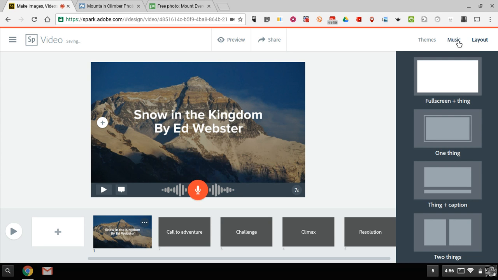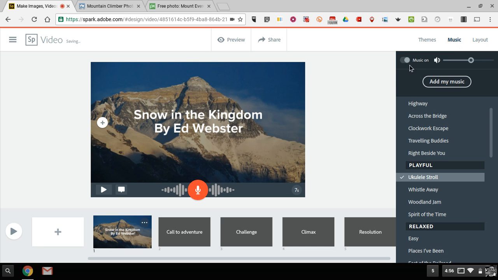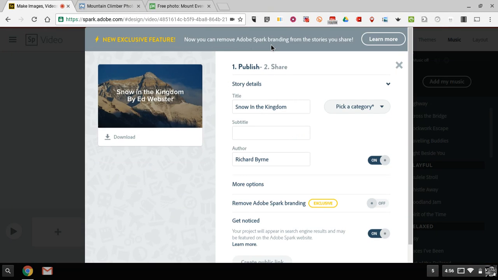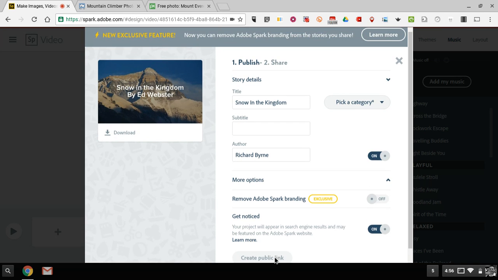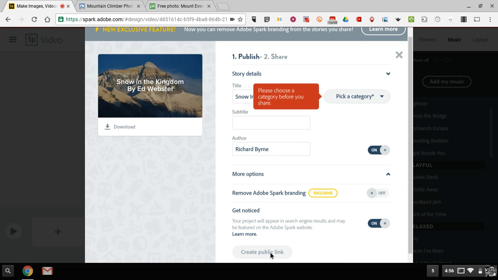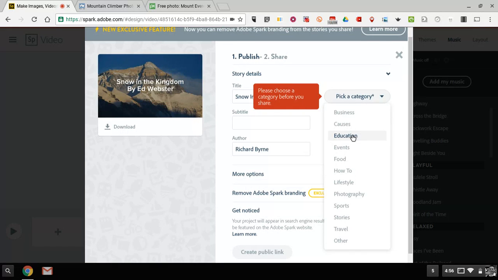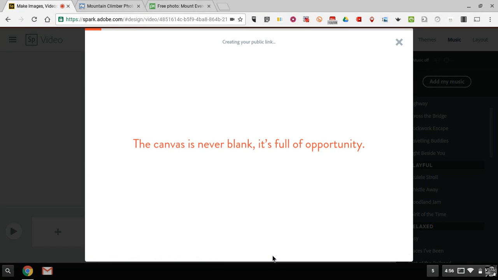Your students can still apply music to the background if they'd like to, or turn it off. And when they're done, they can share their video projects in a number of ways, including making it public, and again, once the video is processed, they can share it by embedding it or just giving a link to their finished product.